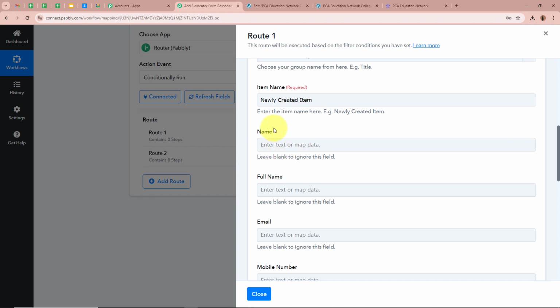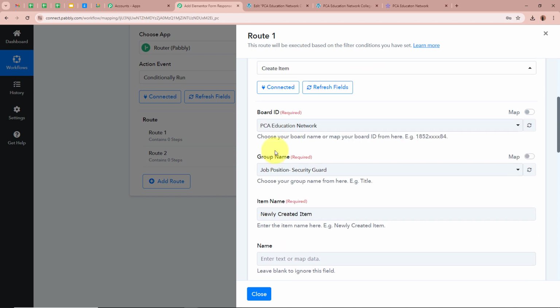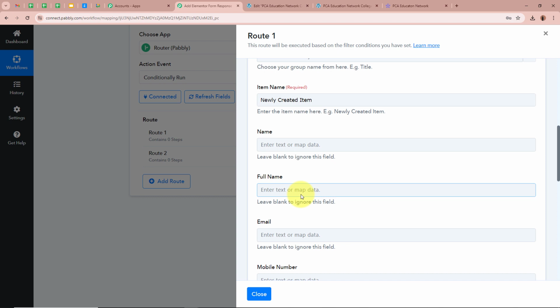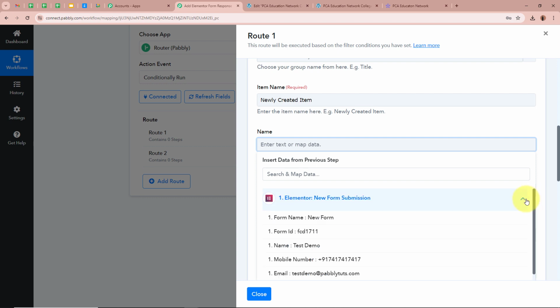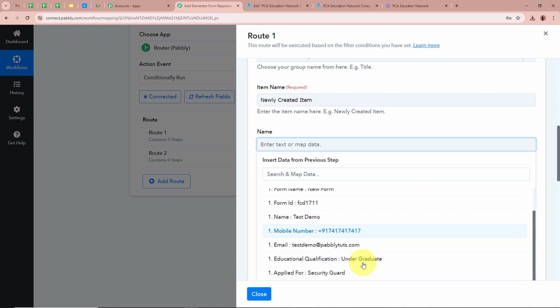For the name of the applicant, we are going to map the data. Mapping means inserting data from the previous step, so we are going to insert the data from the previous step of this workflow. And how are we going to do that? As soon as you click on this field, you can see the previous steps of this automation workflow, and if you click on this arrow, this is the response that was captured in our previous step.